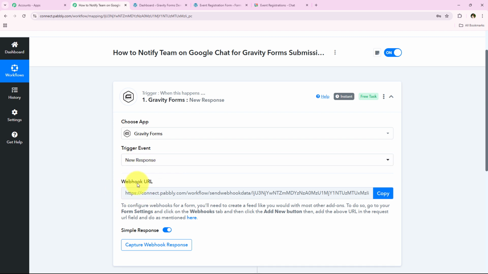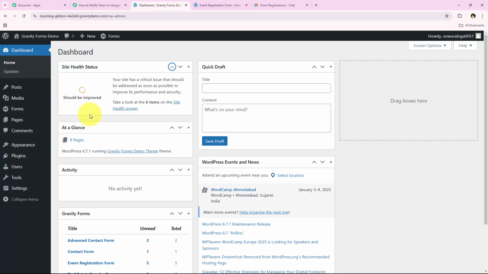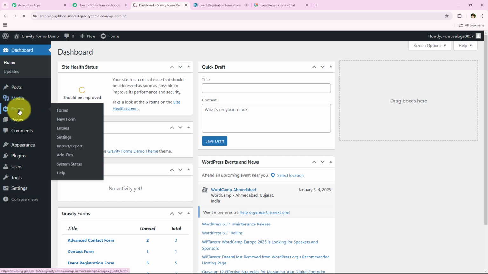So we're going to use this same webhook URL in order to create a connection between our Gravity Forms and our Pabbly Connect's workflow. What we have to do is first copy this webhook URL, and now we are going to open our Gravity Forms account. As you know, Gravity Forms is a plugin of WordPress, right? So as you can see, I've successfully opened my Gravity Forms account.